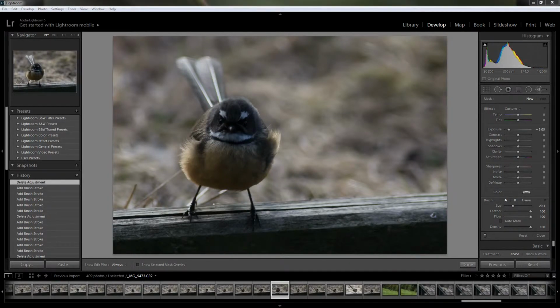My name is Will, and today I'm going to spend 5 to 10 minutes talking to you about the adjustment brush in Adobe Lightroom 5. Now, the adjustment brush is found up here on the toolbar, adjustment brush. The hotkey for that is K on your keyboard.